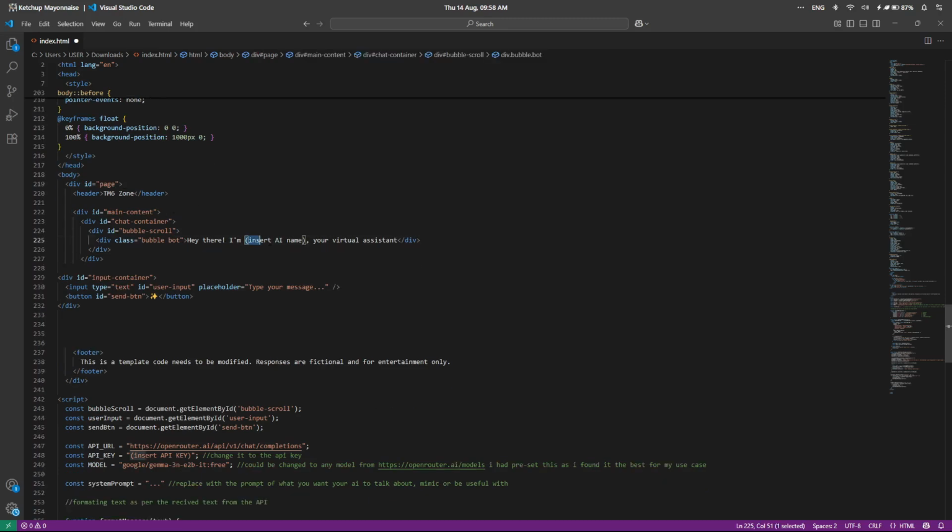Scrolling down under the head tag, we're gonna start with the main page. Hey there, since this is an AI chatbot, I'm the name. So insert whatever name for this example. It's gonna be called TM6 Zone AI, your virtual assistant that can, for example, talk to you about the latest tech trends.